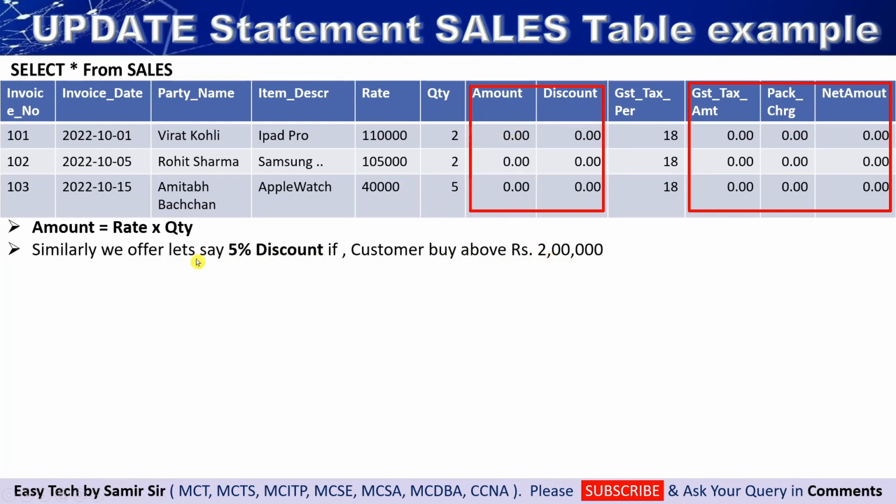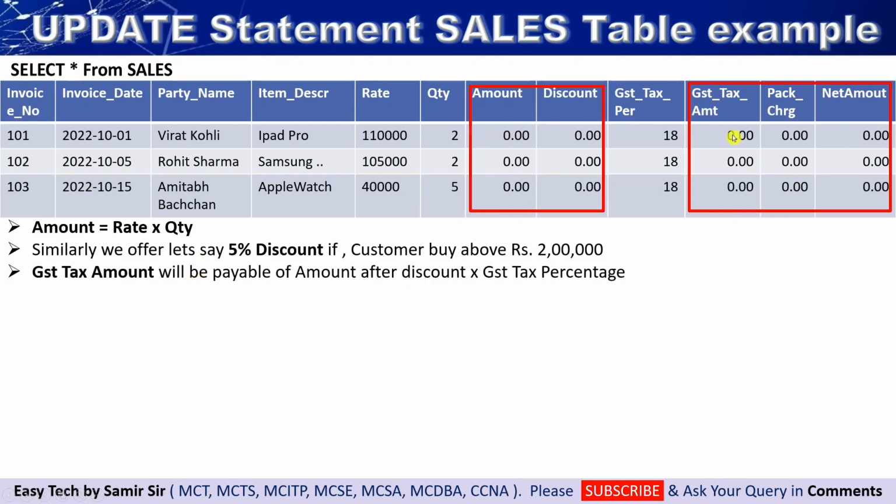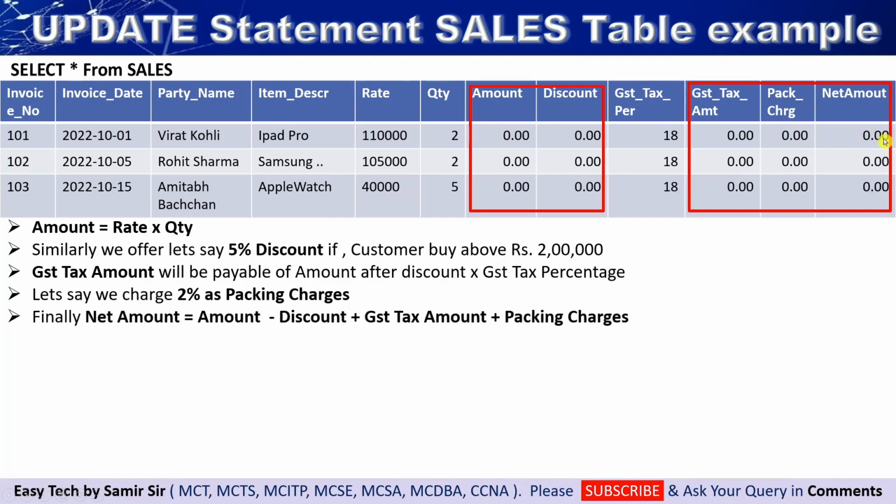If a customer buys anything above 2 lakh, we give 5% discount. In the same way, the GST tax amount will be calculated on amount minus discount, and on the final figure it should calculate 18% or whatever tax percentage we have entered over here. It should calculate and save the GST tax amount into this column. Let's say we are charging 2% packing charges. There can be multiple charges, multiple discounts, multiple logics like packing charge, forwarding charges, courier charges and so on. And finally the net amount field should be amount minus discount plus GST tax amount plus packing charges. So this should be saved into net amount.